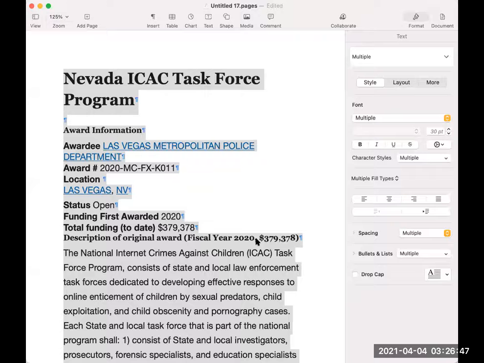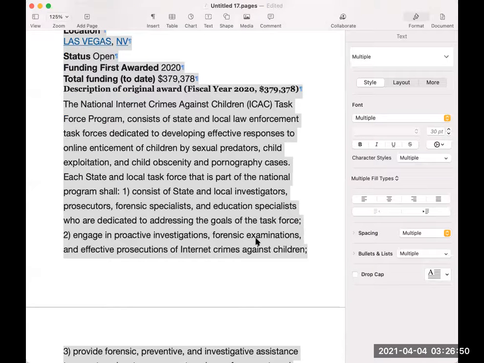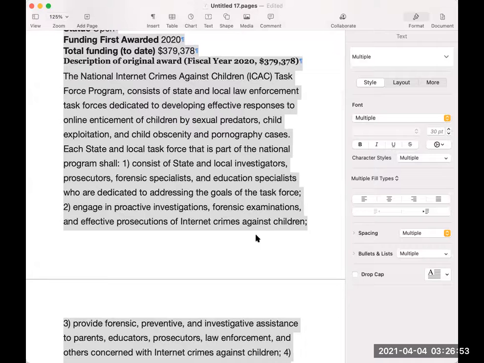And 20 total funding, to date $379,378. Description of original award, fiscal year 2020, $379,378. The National Internet Crimes Against Children, ICAC Task Force Program, consists of state and local law enforcement task forces dedicated to developing effective responses to online enticement of children by sexual predators, child exploitation, and child obscenity and pornography cases. Each state and local task force that is part of the national program shall, 1.